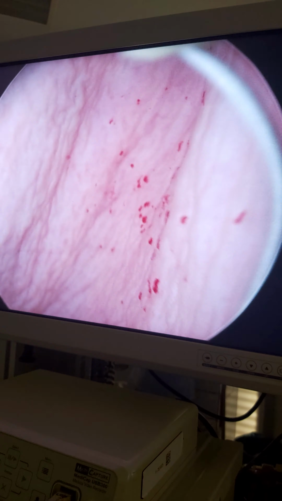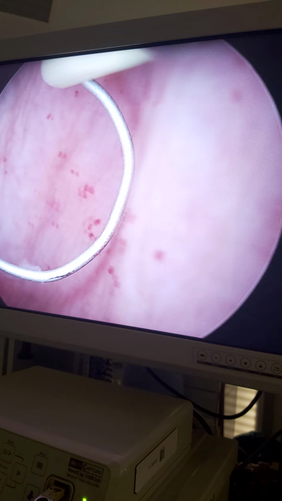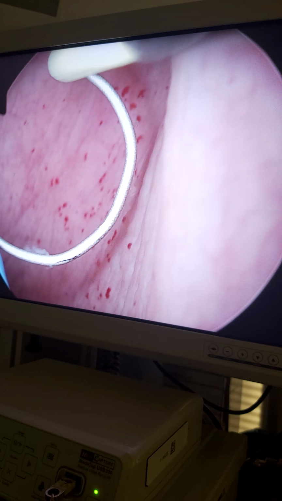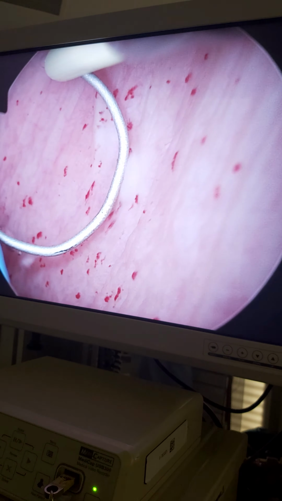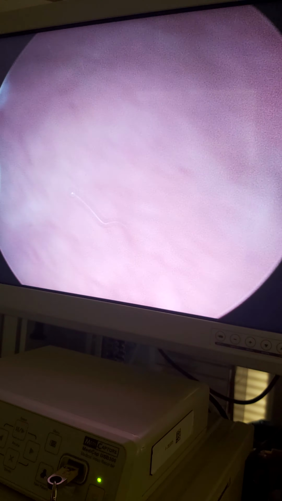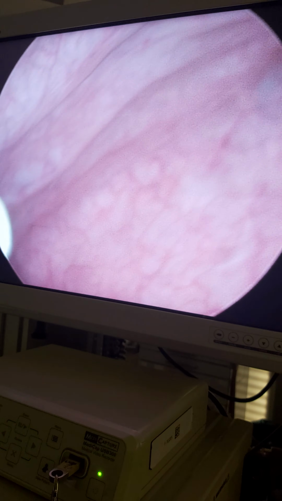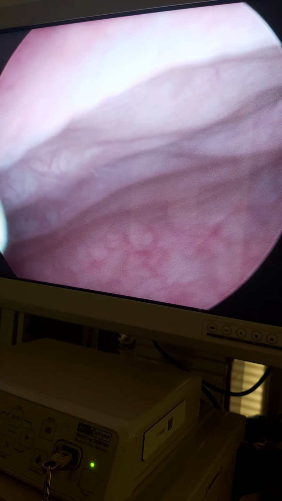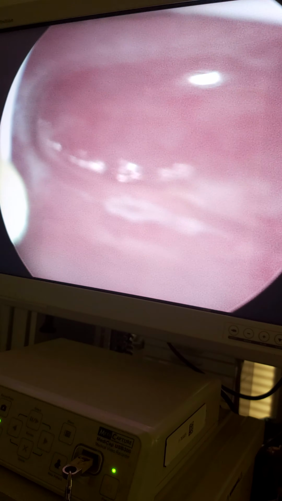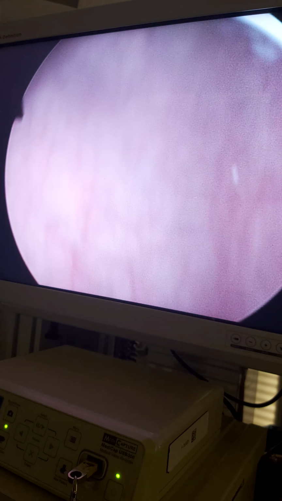There is not too much bleeding, just little spots here. I can say this is nothing. I make a little small fulguration here. No mucosa out there. Not too much bleeding. The side walls are the most prone parts. Yeah, it's a healthy bladder. I don't have any concerns.